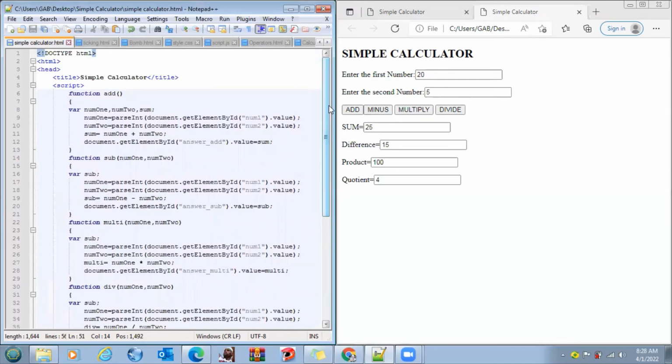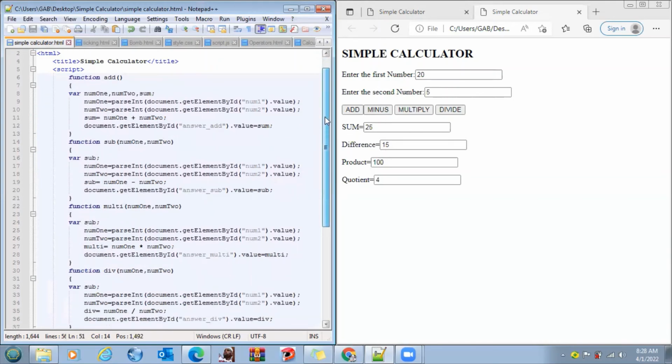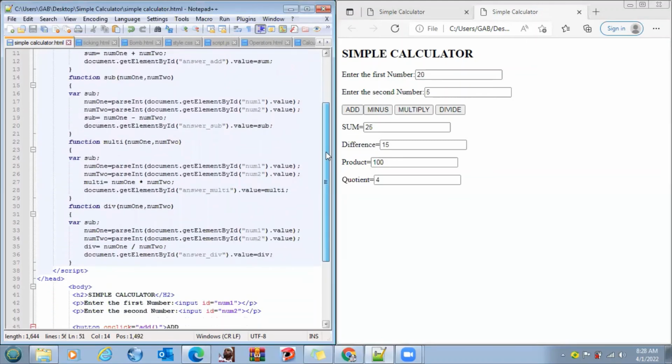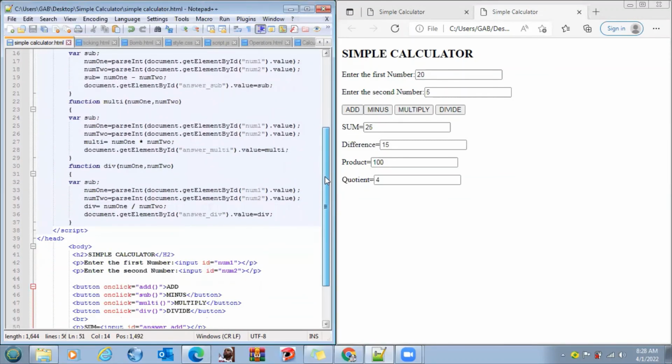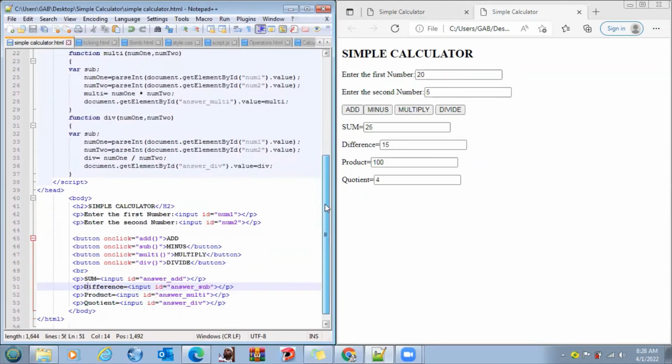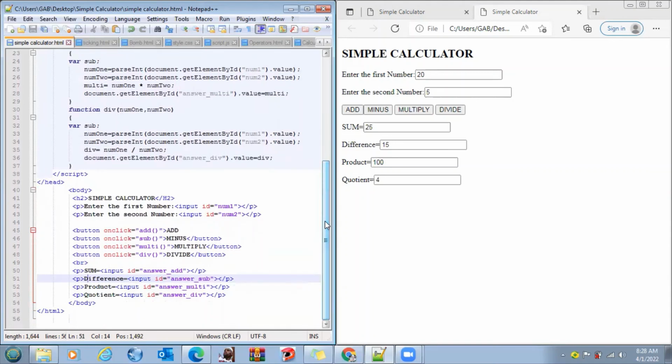Now before we end, I'm going to scroll down our code that we use for this one. You can pause the video so that you can copy the code. Okay, so that's it for our activity for today. We created a simple calculator just like what we did for this day.